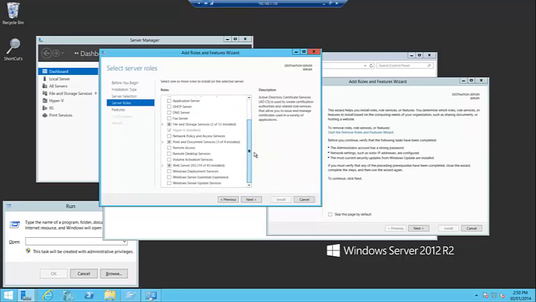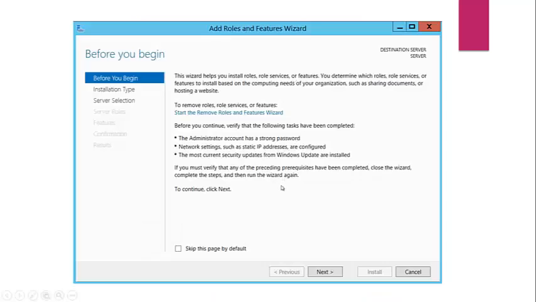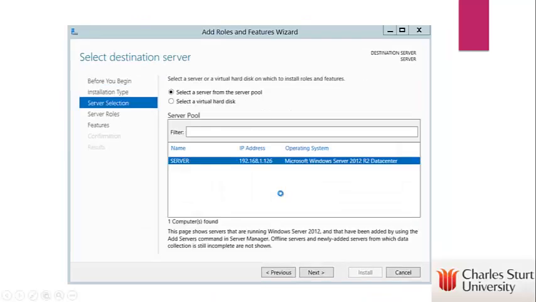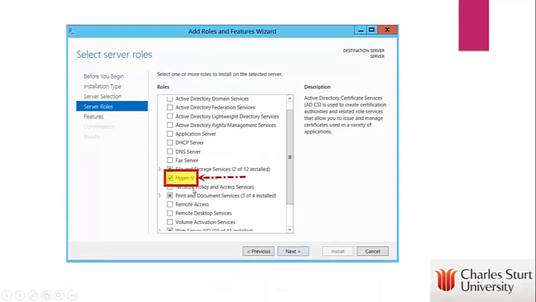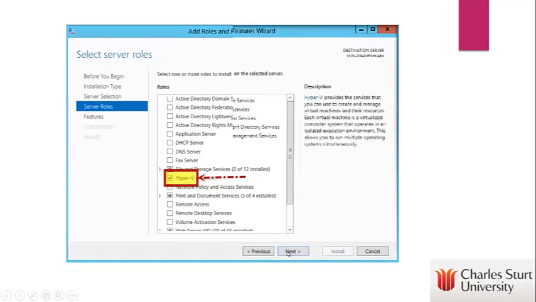You scroll down, and from there you select Hyper-V. In my case, Hyper-V is installed. In your case, you should be able to move ahead. So, you select Hyper-V. As soon as you select Hyper-V, you click Next.